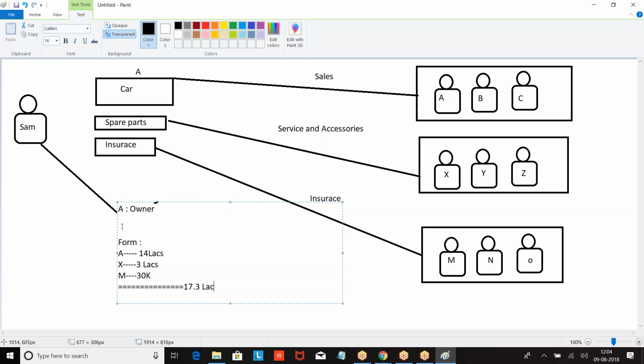Now, X brought the opportunity, for which we require some accessories supported by X, and insurance supported by M. So when you make a 17.3 lakhs sale, 14 lakhs will be coming to the target of A, 3 lakhs will be coming to the target of X, and 30,000 will be coming to the target of M. Are you getting my point? Now what is this called? Team sale. Team selling. Are you getting my point?